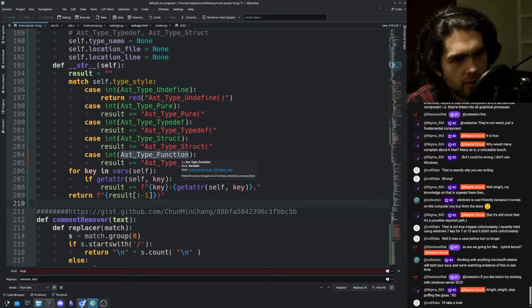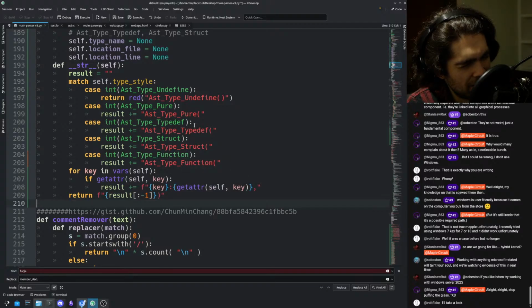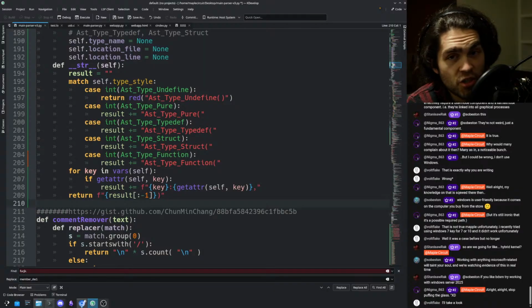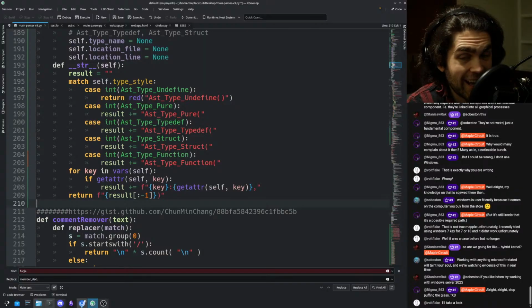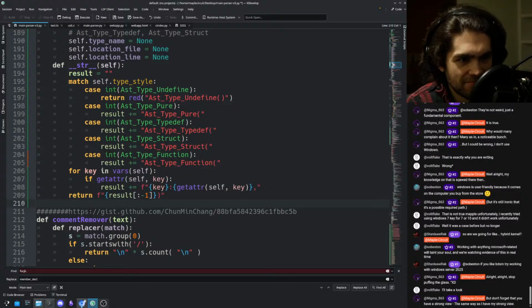Are we going... So, are we going for, like, hybrid kernel? Working for anything Microsoft related is thanks to your soul. We're watching evidence of this in real time. True. Yes, because they're still valid. I mean, unless it changed within last year, okay?